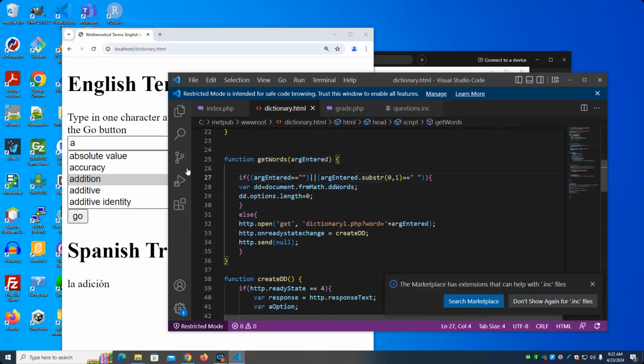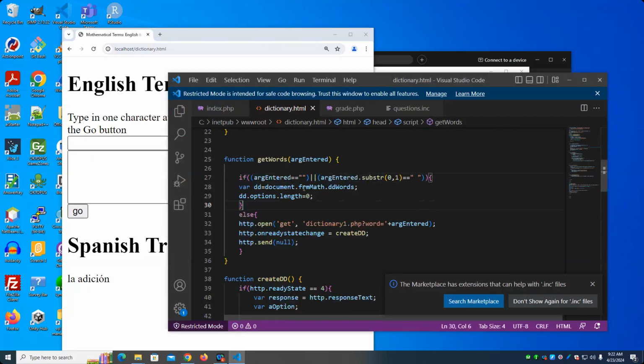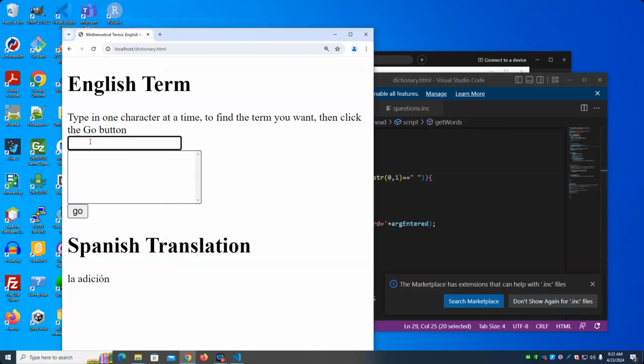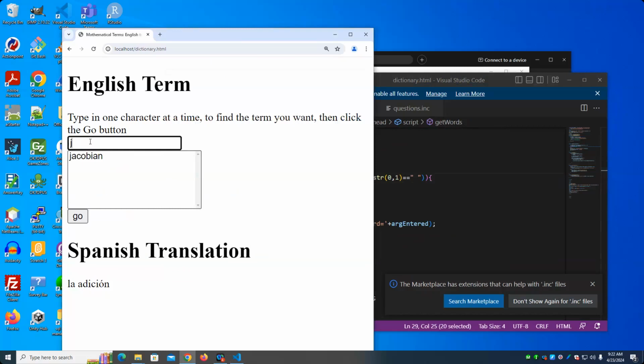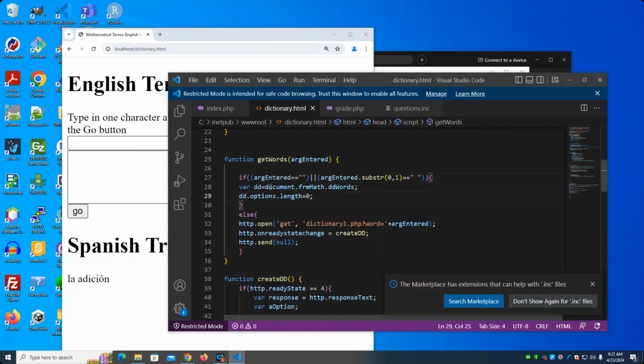Whatever. If there's nothing in here, I clear out the drop down. I get a pointer to the drop down and I make the options length 0. That effectively gets rid of all the options. So if there was something in here from before, and I clear out the text box, it clears out the drop down.